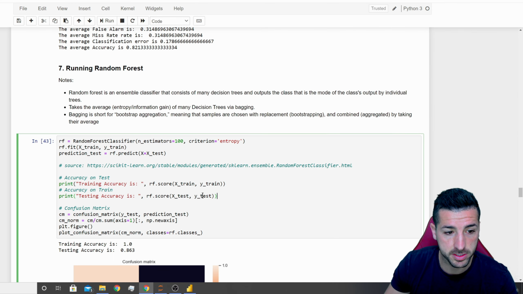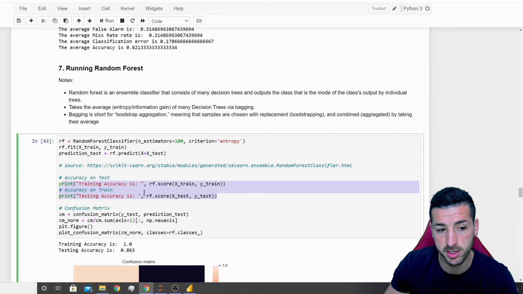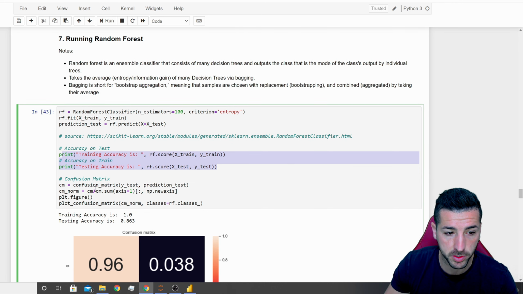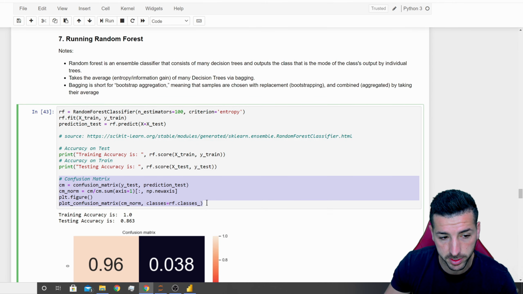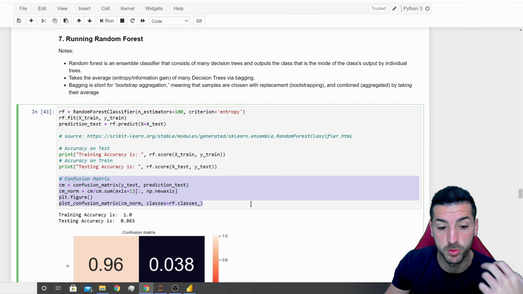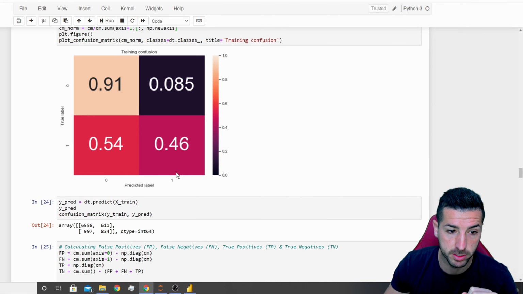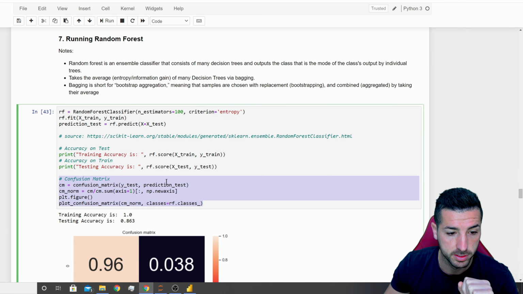Right, the next thing is that I print the accuracy, exactly the same thing as we've done in the previous video, and then we plot the confusion matrix. Again, we've explained this in the previous video, so it's just a copy and paste of the code above, down here.